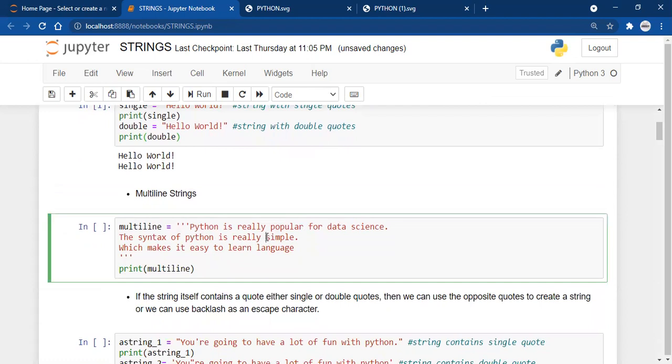Now, let's say you want to have a multi-line string. That is the third way. First way is single quotes. Second way is double quotes, and third way is triple quotes. So as you can see, you can use triple single quotes or triple double quotes, either of your choice. And you can define multi-line strings.